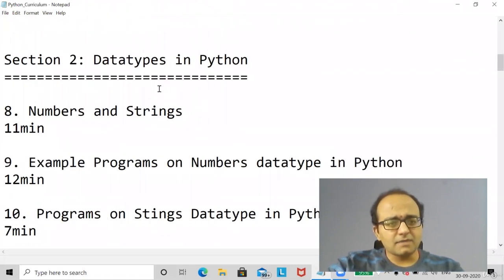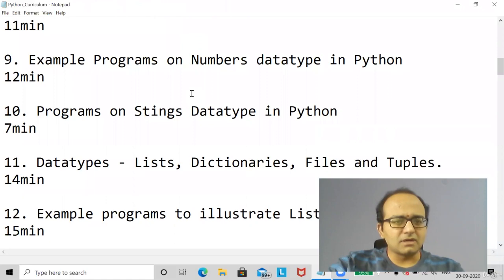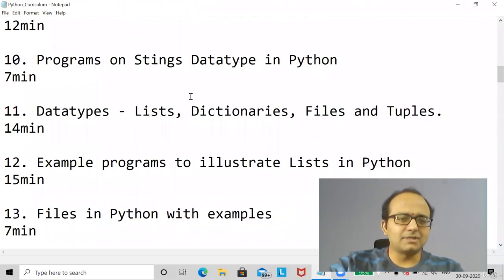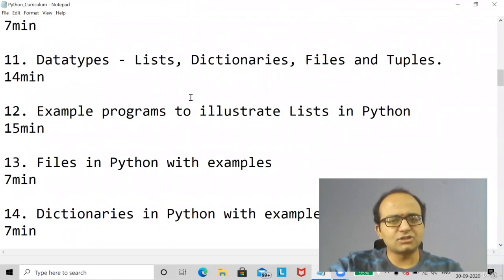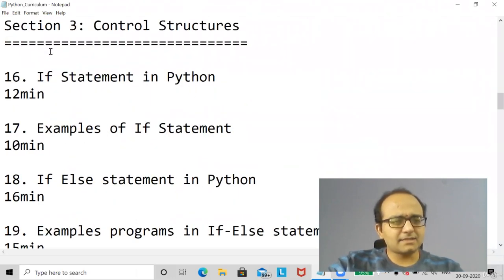So next, coming to section 2, I have discussed the data types in Python. So here we will be covering numbers, strings, lists, dictionaries, files, and tuples. Okay. So the next section is control structures.